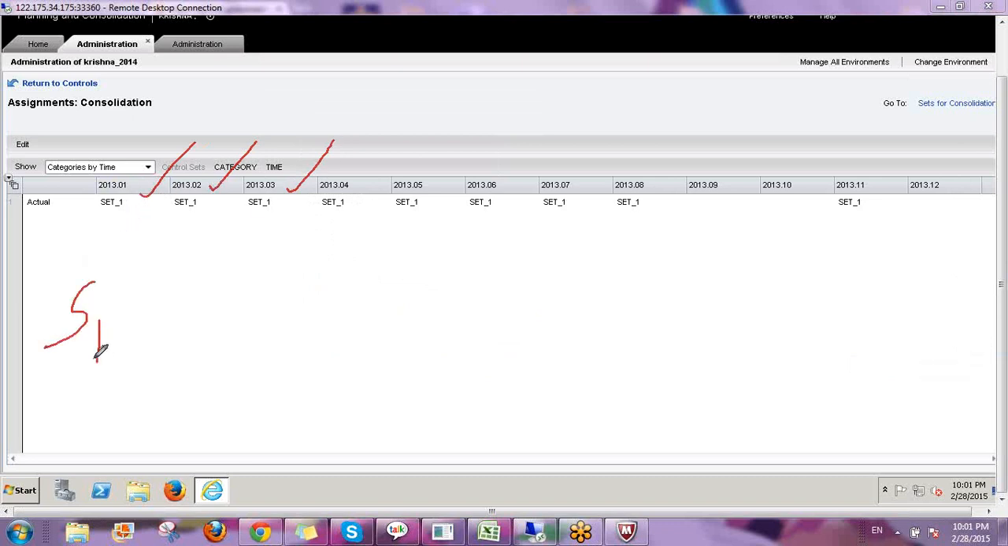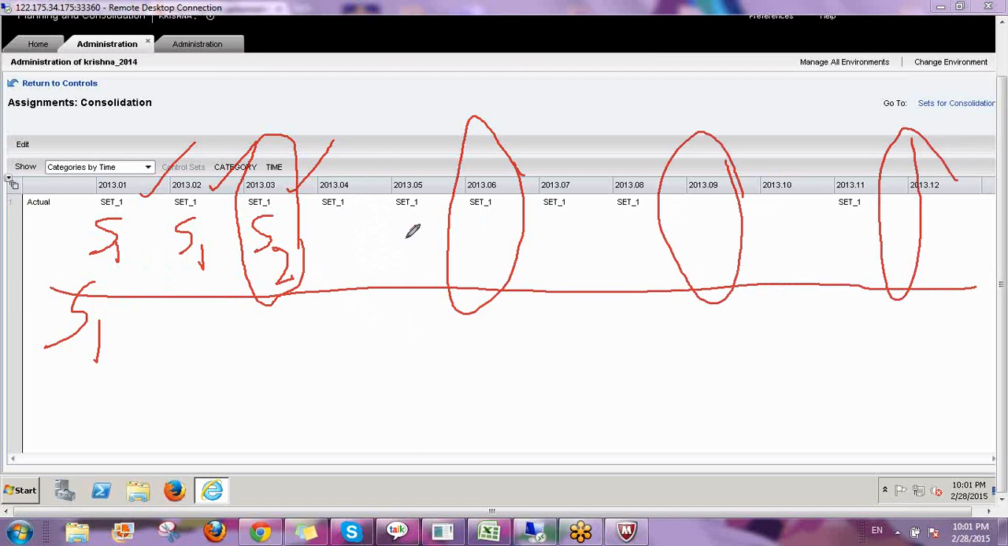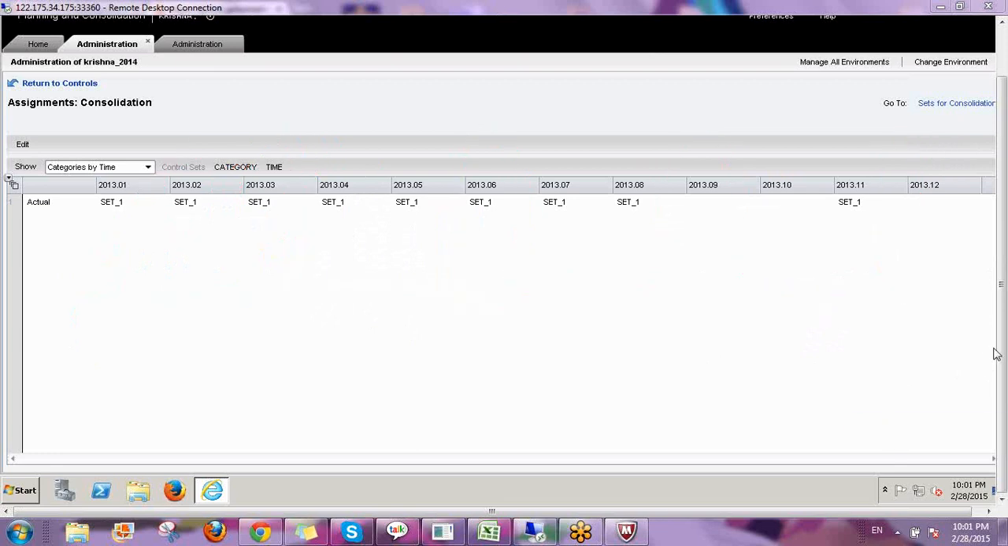Now I have created only set 1. As I said, ideally for monthly consolidation I will use set 1. For quarterly consolidation I will use set 2, which will have additional controls to be triggered only for March, only for June, and then September, and then December for this particular period. So like this you can create, and monthly also you can have different sets working. That is according to your requirement, you can keep it.